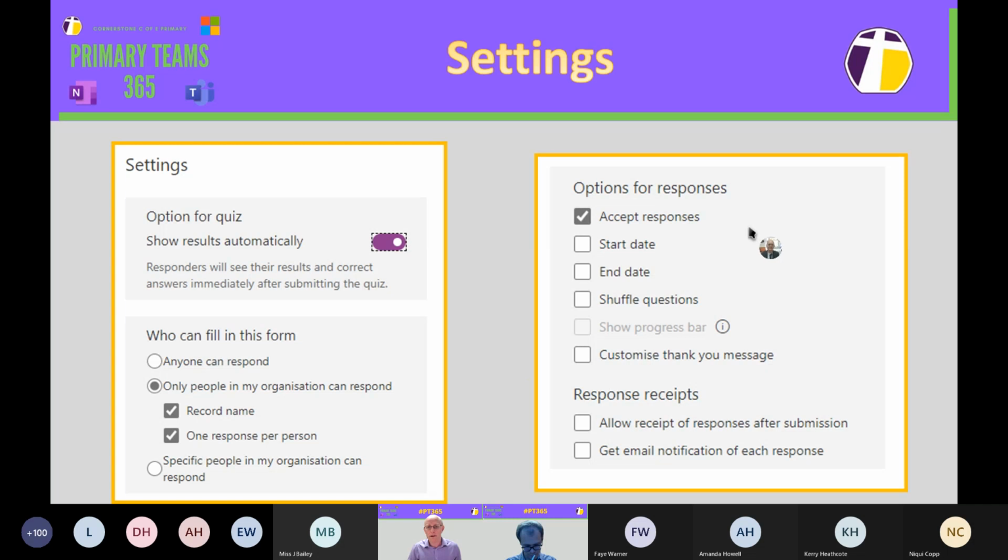You can also then set a start date, an end date. You could shuffle the questions if you want to. So if it was a mental arithmetic quiz that you're doing in class and you didn't want the children going, what did you put for number 7? I put this. You can shuffle the questions so it makes it harder for them. They have to be much more innovative to find out how to get round that problem.